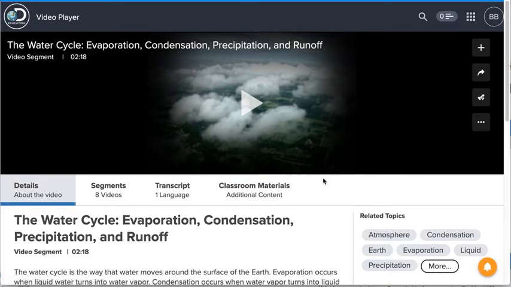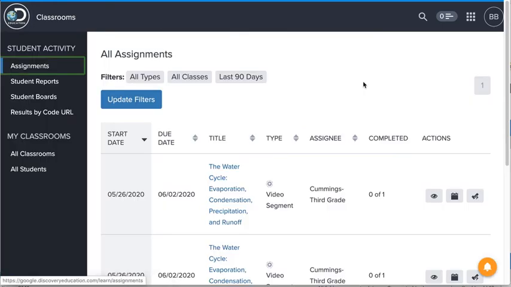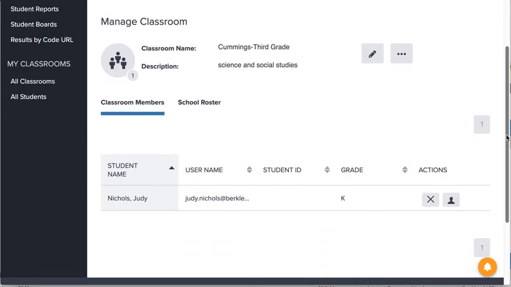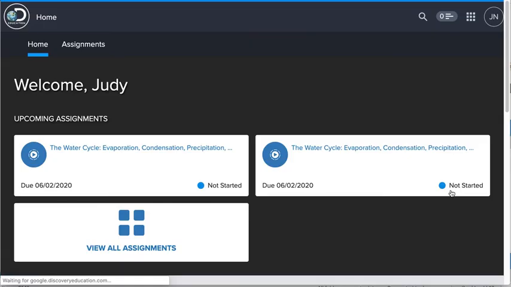Now, let's take a look at what happens when my student looks at this. So I'm going to go back into my classrooms and I'm going to look at my classroom here. And when I have my student, I can actually log in as my student to see what they see.